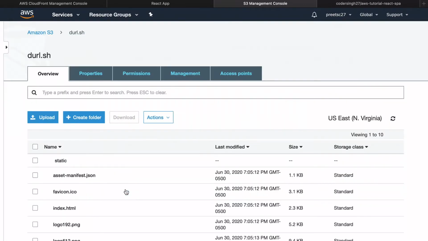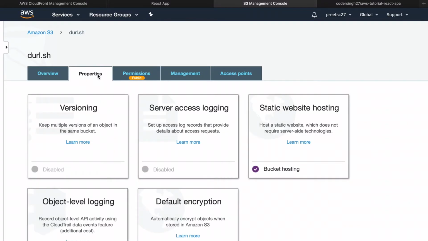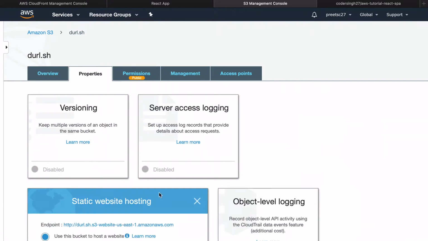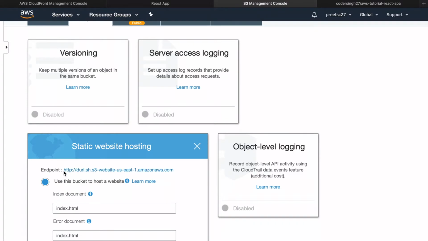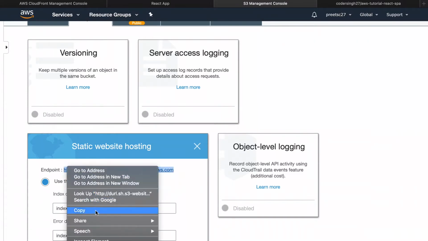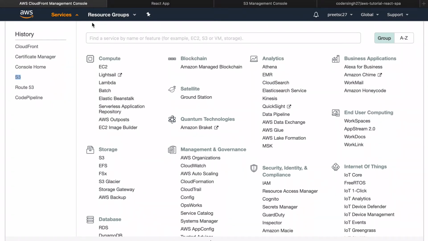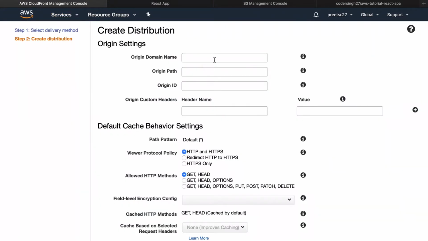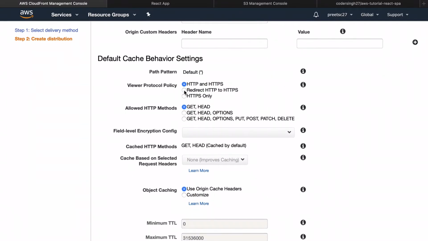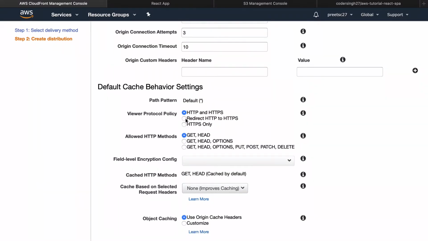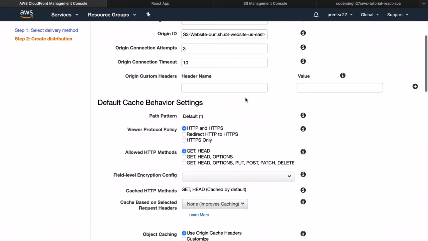We'll go to our S3, to properties. We'll go to static website hosting, and we'll copy this URL. And this we have to paste in our origin domain name. After doing this, we have to make sure that we select redirect HTTP to HTTPS.